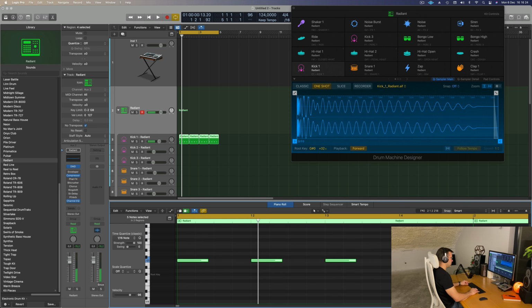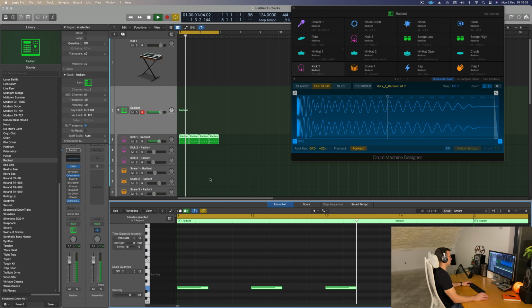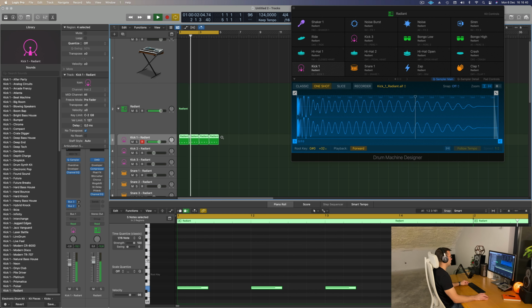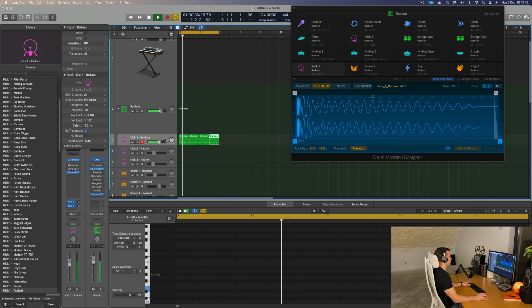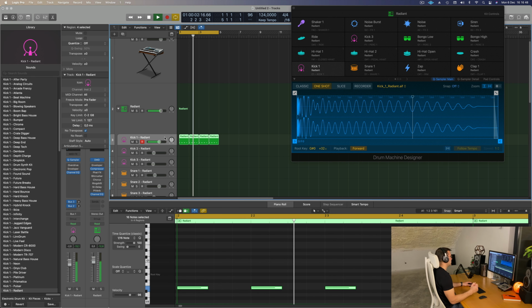Now the key has changed a little bit, so I'm going to go lower. The root key is here. I think it will go just a bit lower. We got G. How about F? How about E? This is chunky. Oh, I didn't change all of them, so here. It's got a nice thump to it.